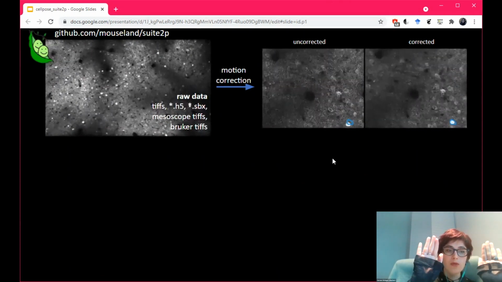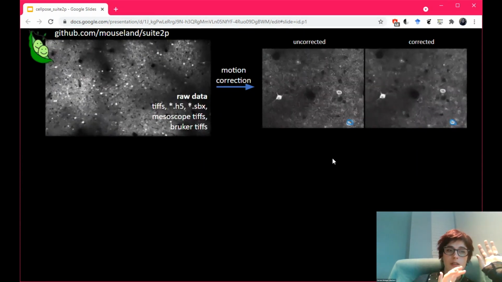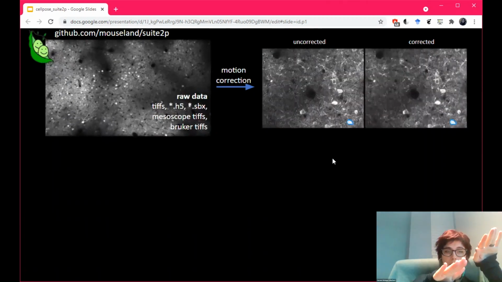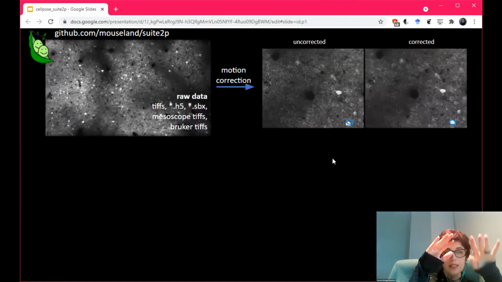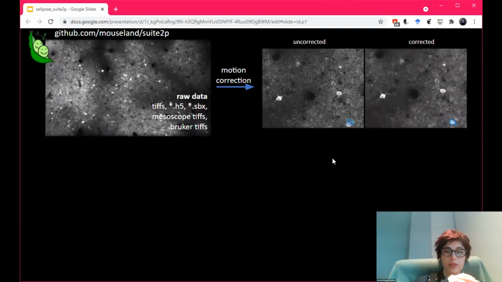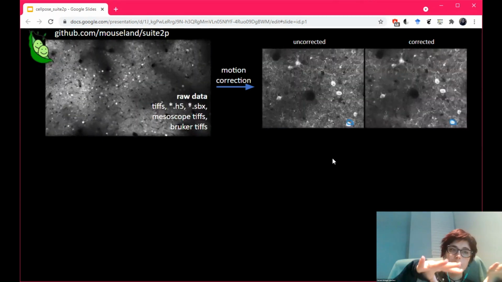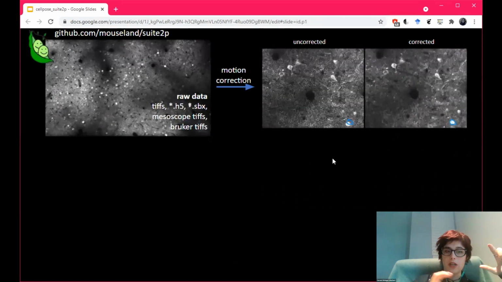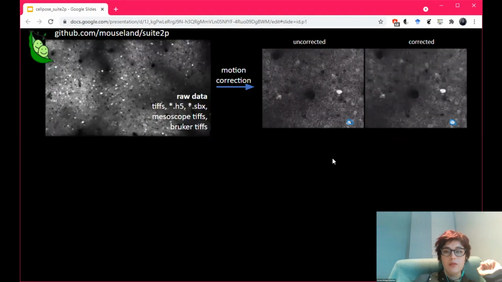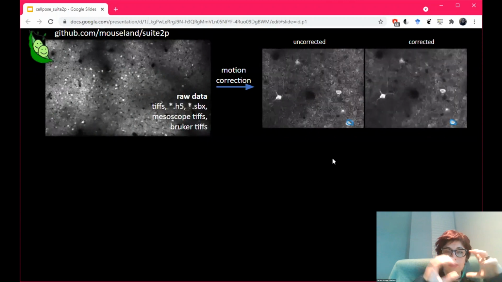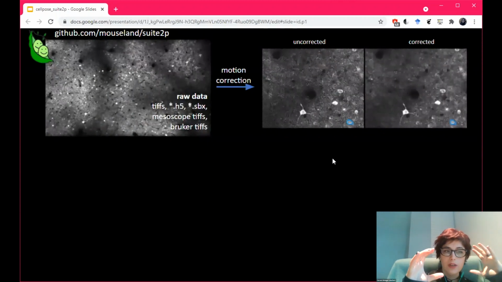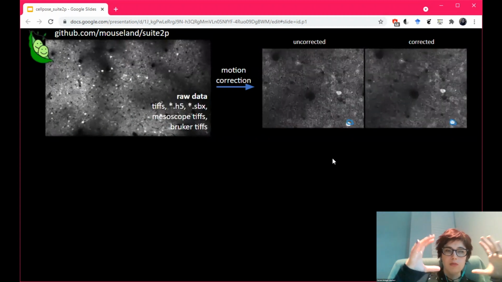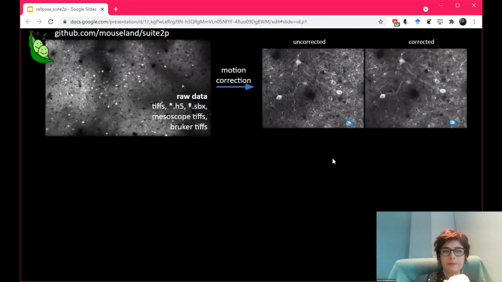It can move non-rigidly in small sections, but if it completely rotates out of plane or moves in Z, those are things we can't take into account. Or if it completely rotates as well, those would be difficult to fix with this patch-wise non-rigid registration. But a lot of the non-rigid movements we see, we can fix with this. Like if the mouse is moving its head a bit, you'll see some parts of the plane move a little bit differently, and those we can take into account with this.